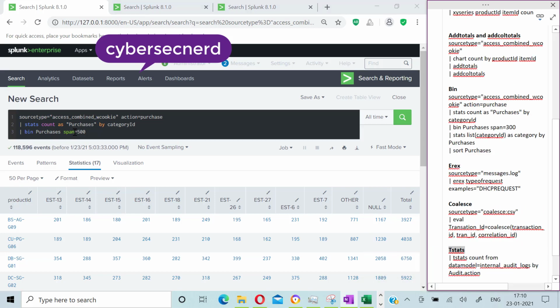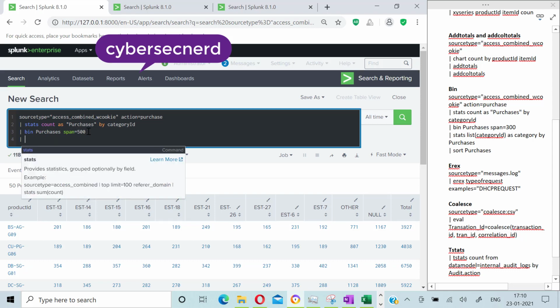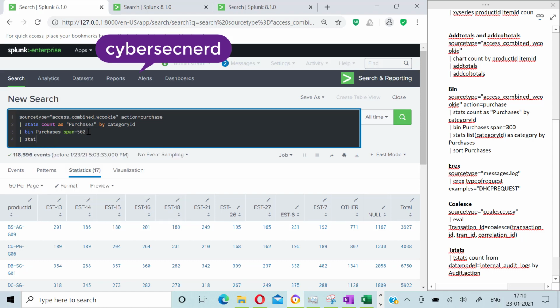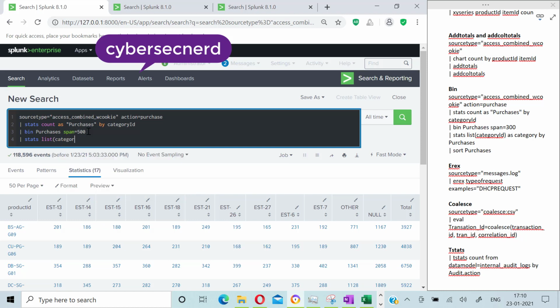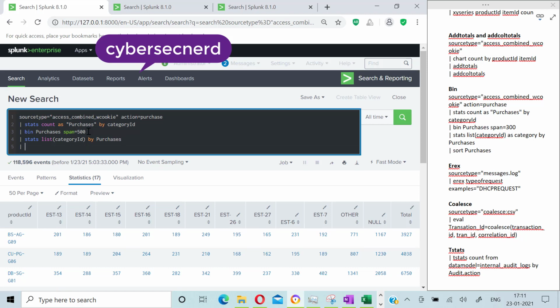So we are trying to segregate the events into the different buckets. So for example, now stats list category ID by purchases. And we would also like to sort the result.